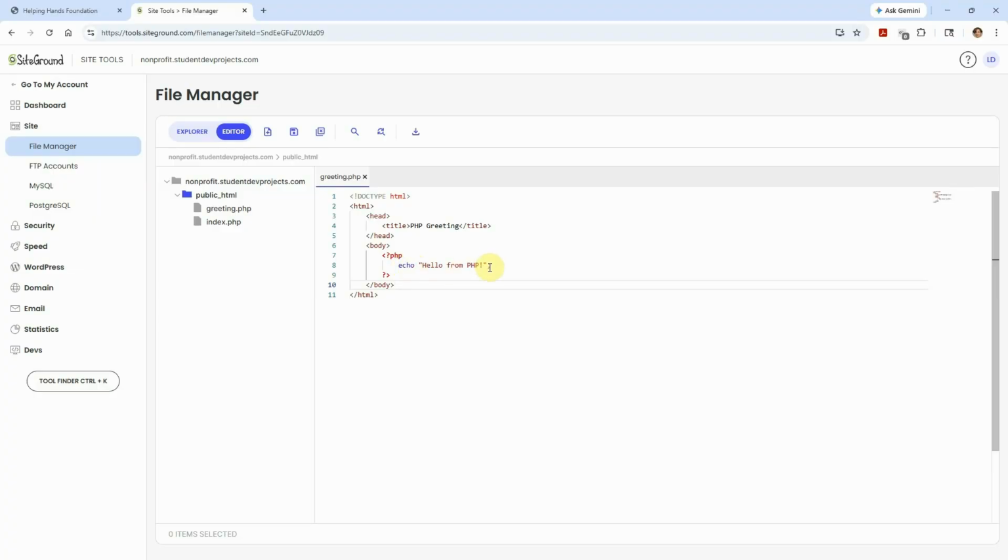And then one thing I want you to notice is that every PHP statement is going to end with a semicolon. Okay, so now that we've tested it, we're going to pull up our page. Now, you're going to open your browser and then navigate to your SiteGround domain, like this is my SiteGround domain. Okay, so I'm going to navigate to that.